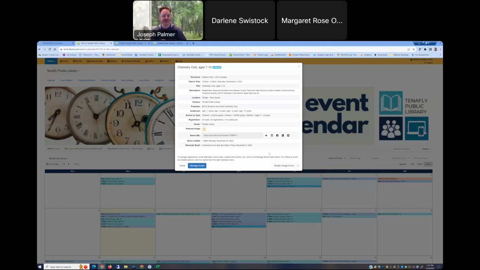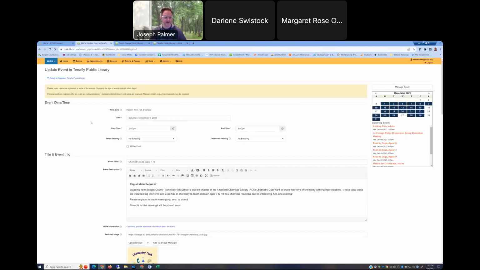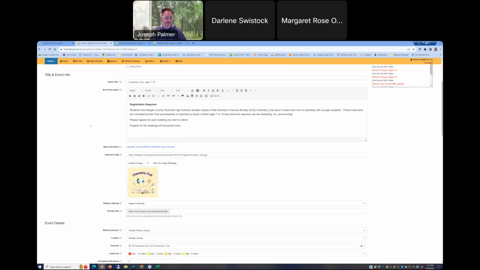Sometimes if registration is already open, sometimes things are not possible. You can't modify some things because registration is already open. So it will tell you that. The system will tell you that as you try. So I'm going to go ahead and modify a single event. And if you notice, it brings up all of my information for this event.